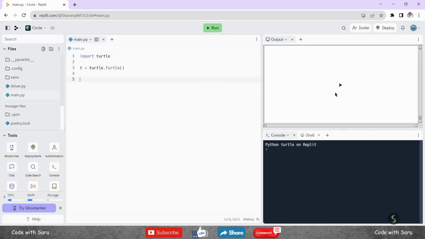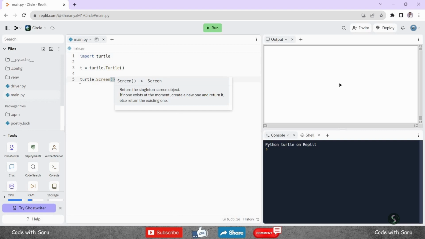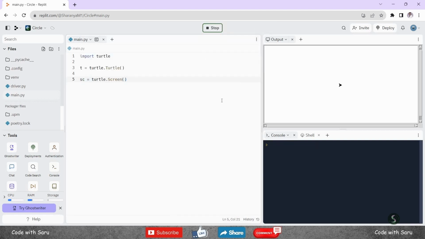This is a turtle pen which is used to draw. And let me choose a screen from the turtle library. And let me save this in a variable, maybe sc. Let me run again. So the screen is here, but it's white in color. That's the reason we can't see it.